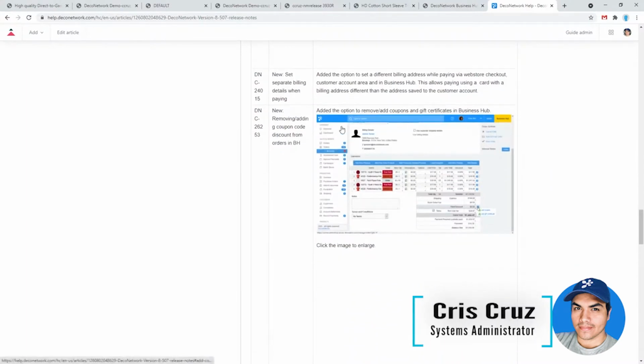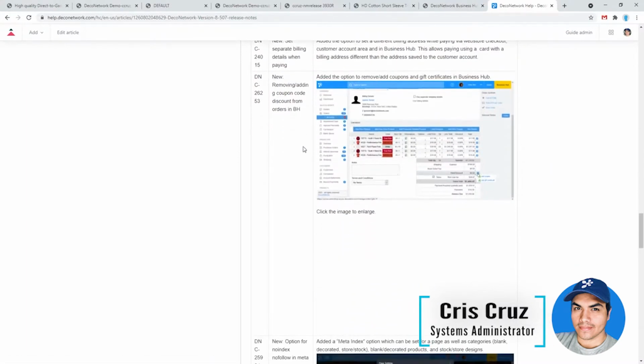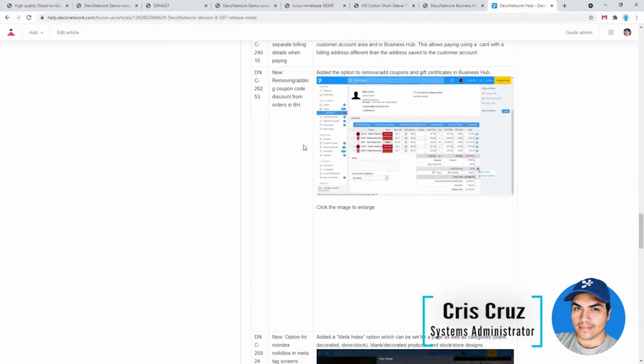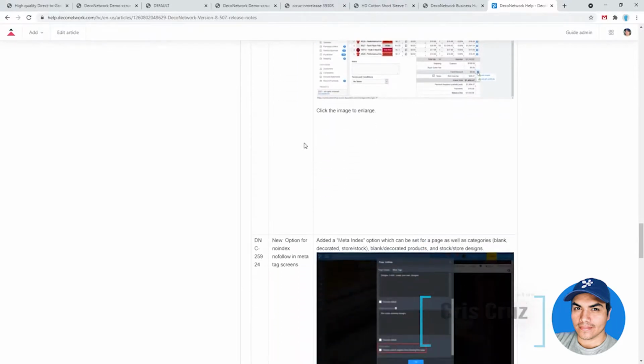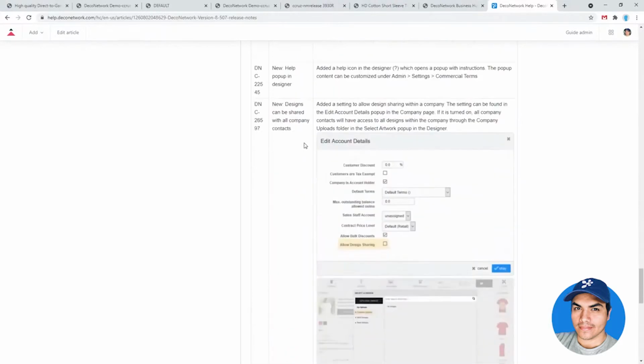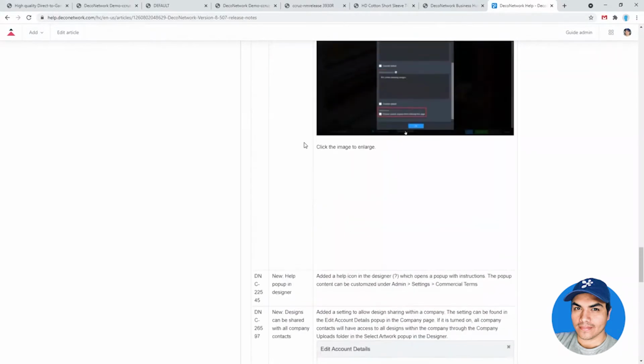All right, we've already looked at these two: separate billing address for payment, and removing and adding coupon codes and gift certificates through the Business Hub. We're down to the last few changes here.